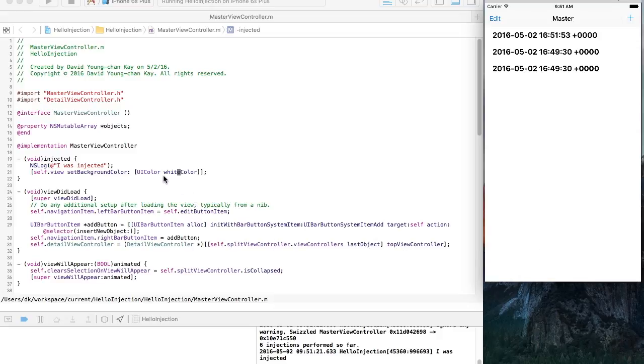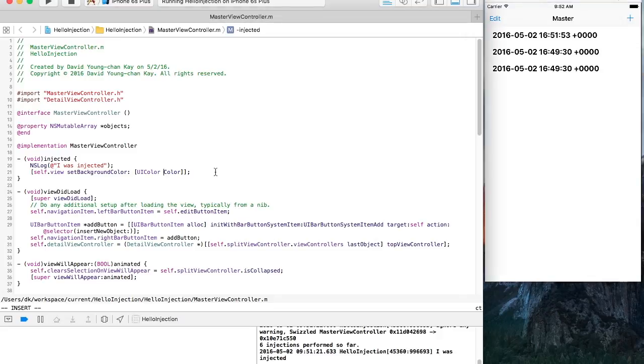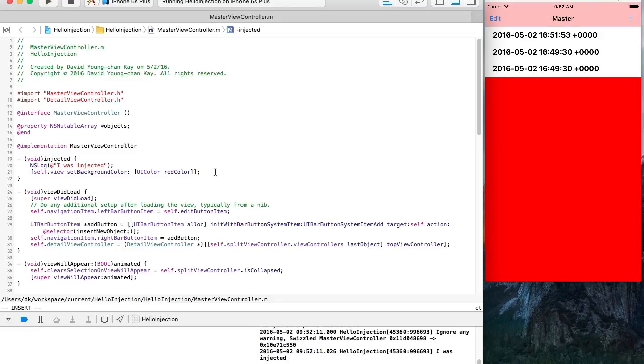If we wanted to, for example, change the background color, most people would have to change the code and then recompile. But I'll show you here that I have the ability to come in and change the background to red without doing a recompile. You notice the app is still running. I still have my three items in here.